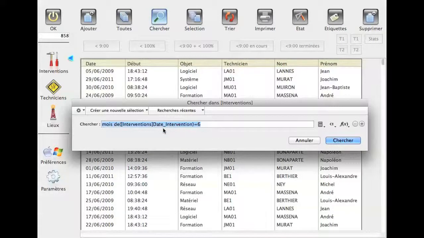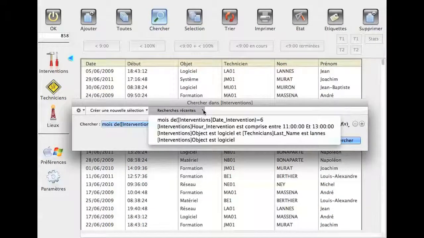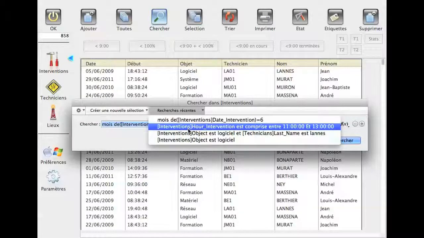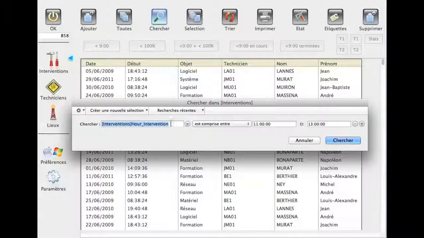You can now combine certain elements in the query editor, and more particularly, you can retrieve a recent query. Your last 10 queries are kept. So if we want to get all interventions performed in the month of June between 11 a.m. and 1 p.m., we can retrieve the selection and then we can perform a search and selection. And when we do this query, we're searching in the interventions performed in June whose time is between 11 a.m. and 1 p.m.